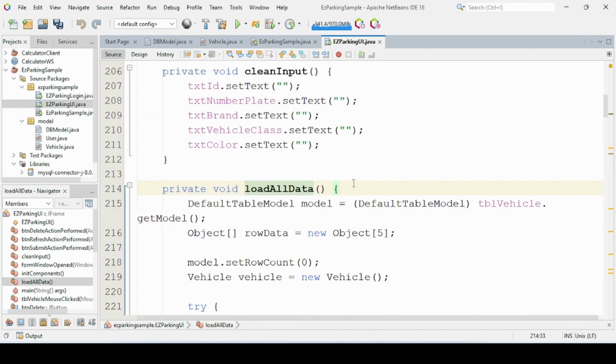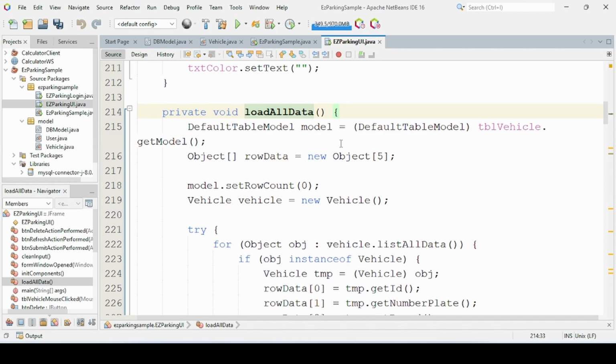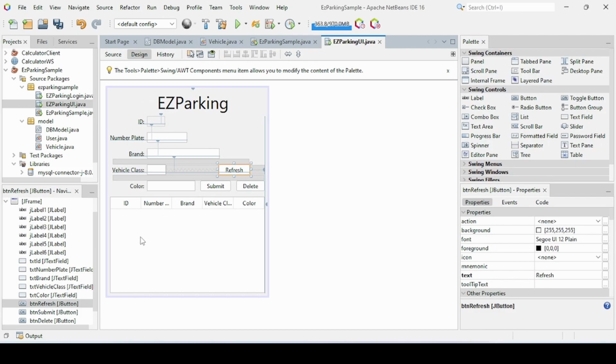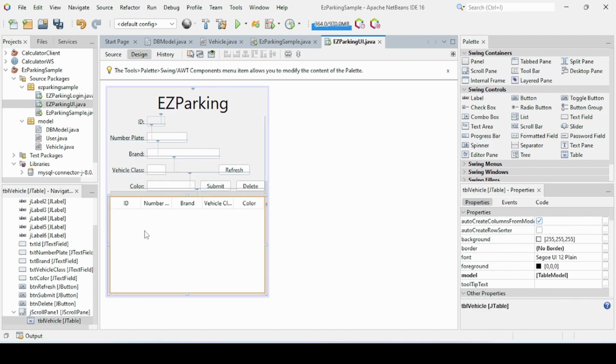Okay, let's see here to load all data. Since we want to display all the results inside the JTable, we must create a new DefaultTableModel as a helper so that we can get the model, the structure for this JTable that we have. In the JTable we have ID, number plate, brand, vehicle class, and color.